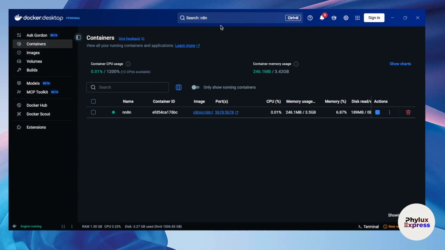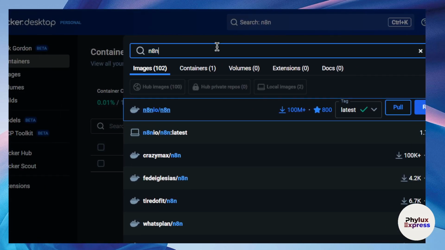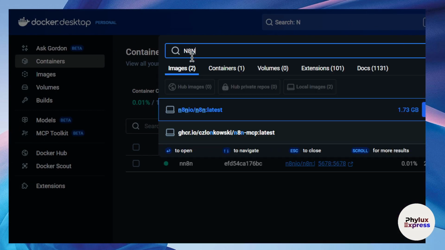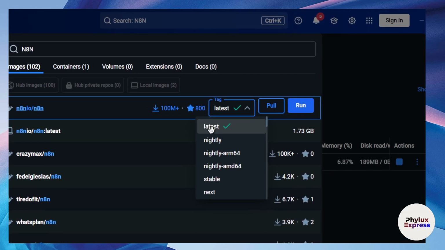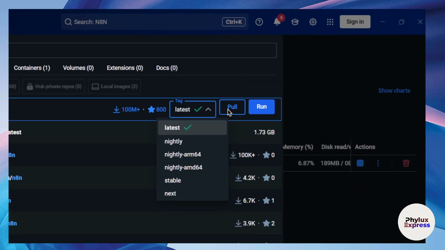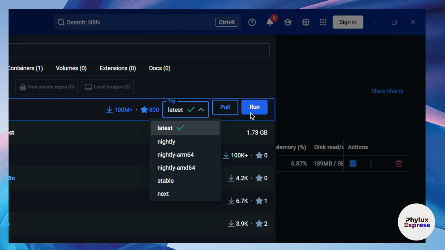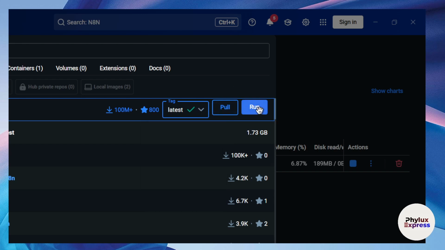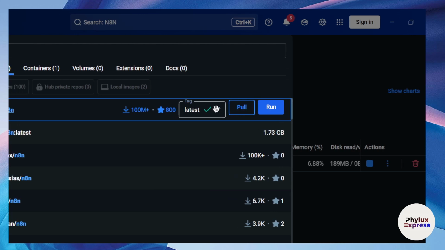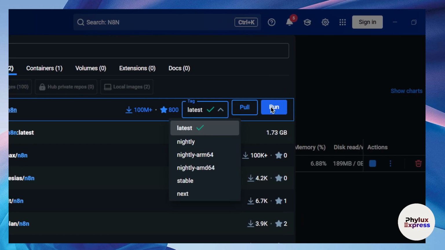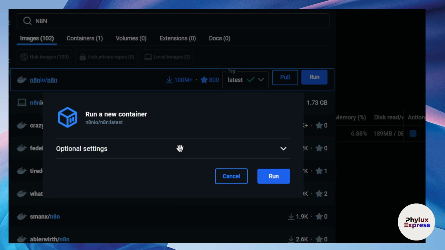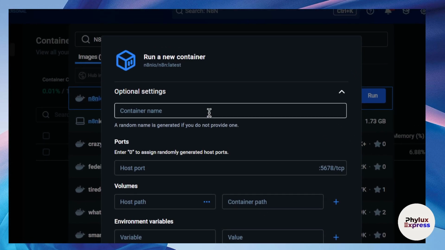Next, simply search for n8n, and from there you have to choose the latest one. As you can see, I have already chosen the latest one. Simply click on this pull button. Before pulling, the run button will look like this. If you have pulled the latest n8n, it will show something like this. If it doesn't pull, it will be disabled. Right now I have the latest version of n8n. Just click on this run button after pulling the latest n8n image.